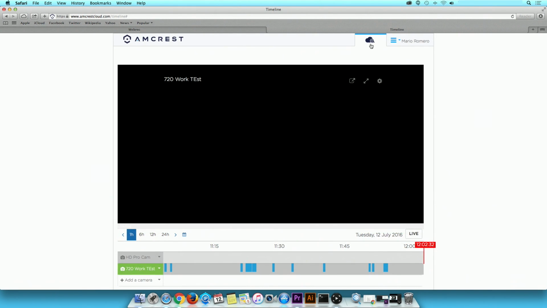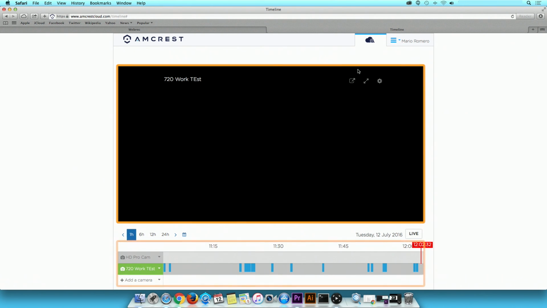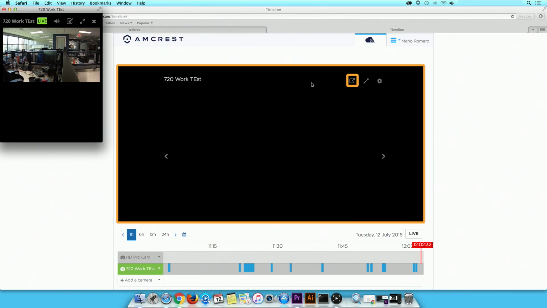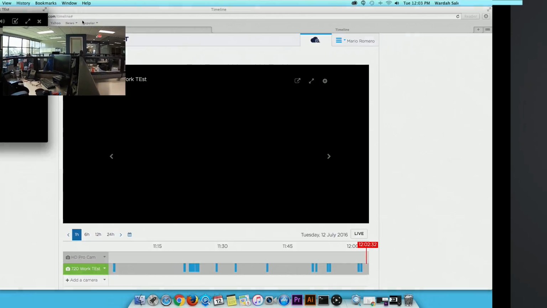Once you log in, you will be redirected to the Amcrest Cloud user interface. If you are a returning user, you may have noticed the website has been updated with a new homepage located in the Cloud tab. Here, you will see the viewing screen and the playback timeline. In the viewing screen, you have the option to pop out the viewing screen in a new window or enlarge the screen to full screen mode.